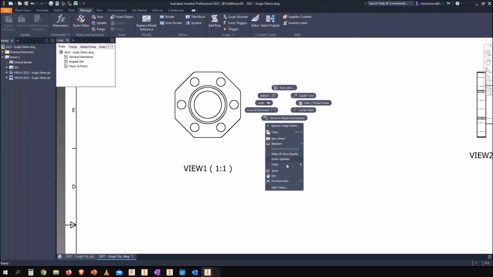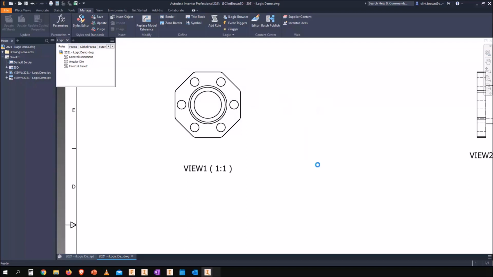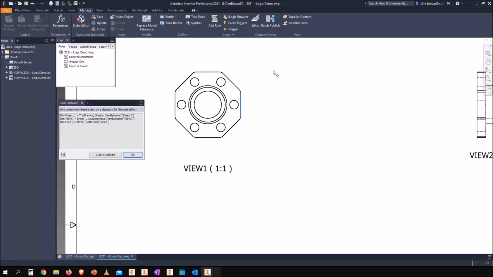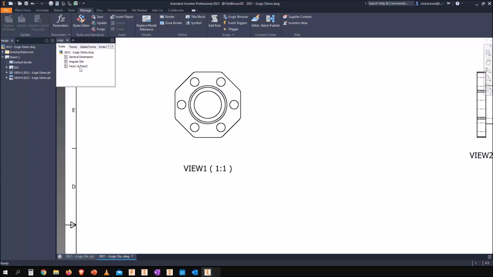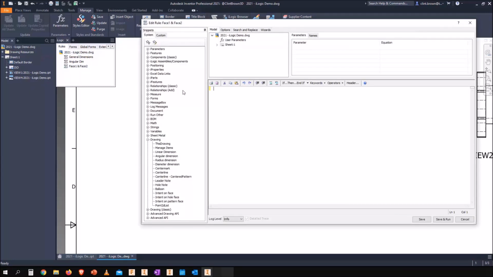2021 has a new tool that allows me to capture the current state of my view. So if I choose that and I click on face 1 over there, you can see face 2, the faces that I've named, that information is copied to my clipboard. So if we edit a blank rule over here, I can paste that information directly into the rule.